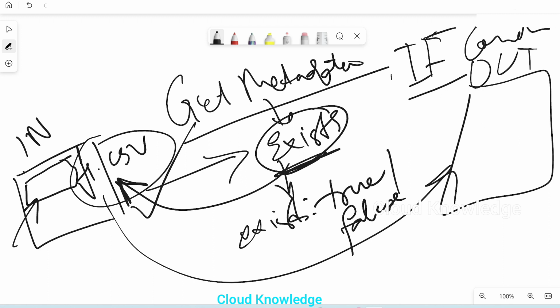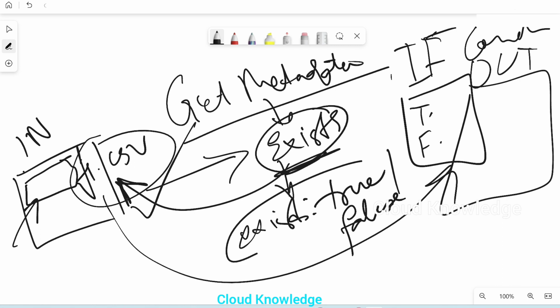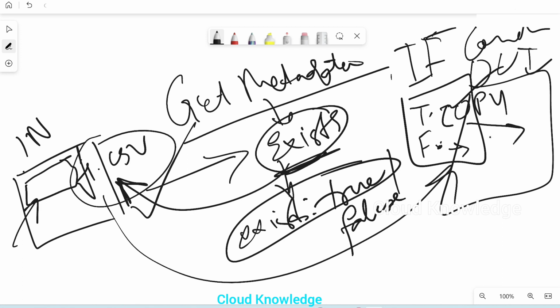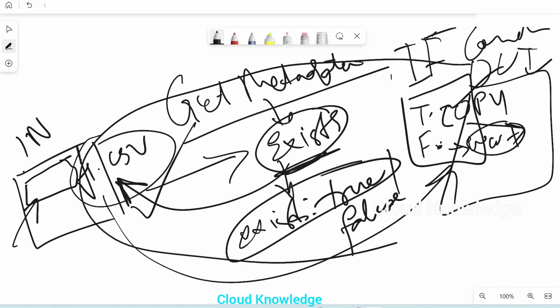In the If Condition activity, for the true and the false case: if exists is true, then just perform the copy operation, copy it to the output folder. If it is false, then first we will have a Wait activity. So if we take a Wait activity here, the whole pipeline will succeed.